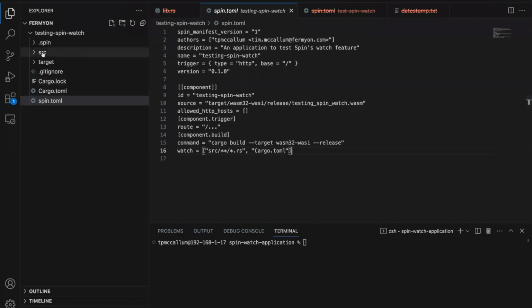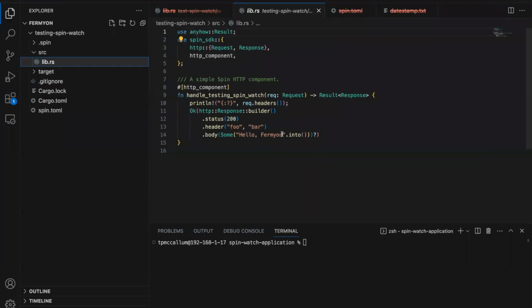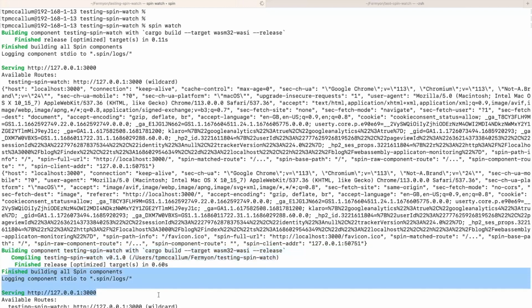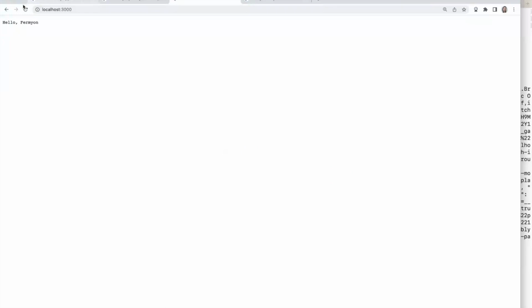We can change the time interval between the watcher actually taking action on changes. Let's start off with changing the source file. Okay, so we go into the lib.rs, we've got a hello Fermyon output. If we change that, add a few exclamation points, and we just hit save, what we'll see is that the application has been rebuilt and is also redeployed on localhost at port 3000 as well. So if we refresh on the client side, we see the exclamation points come through there.